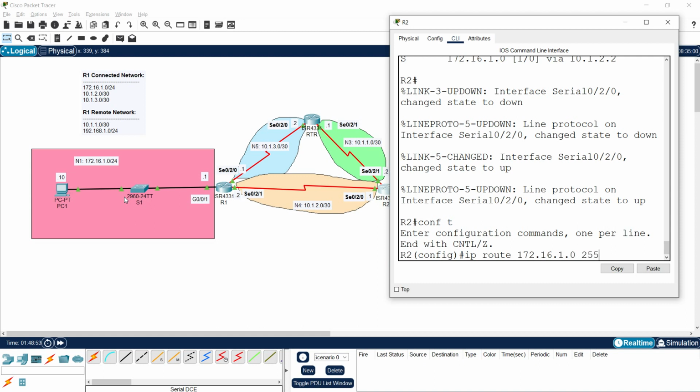And also we will give this backup route for this network 5. Suppose this main link fails, it will go through this RTR. We will give ip route 10.1.3.0, then the subnet mask. Then our next hop address we gave is 10.1.1.1 with AD 5. Now we can verify this.